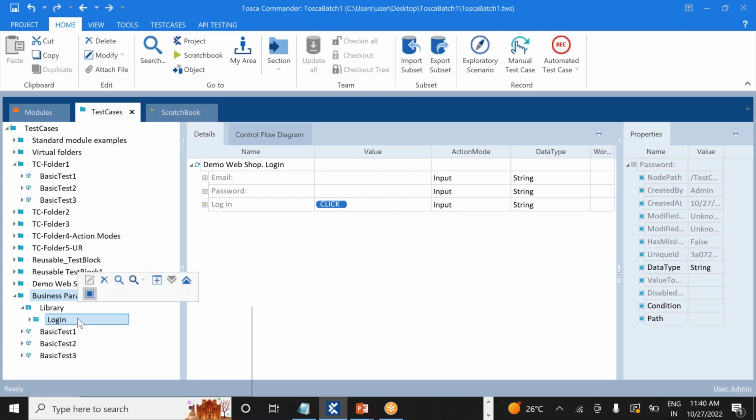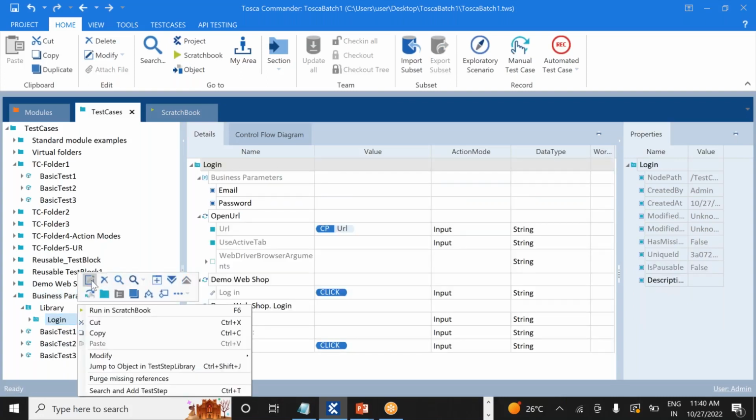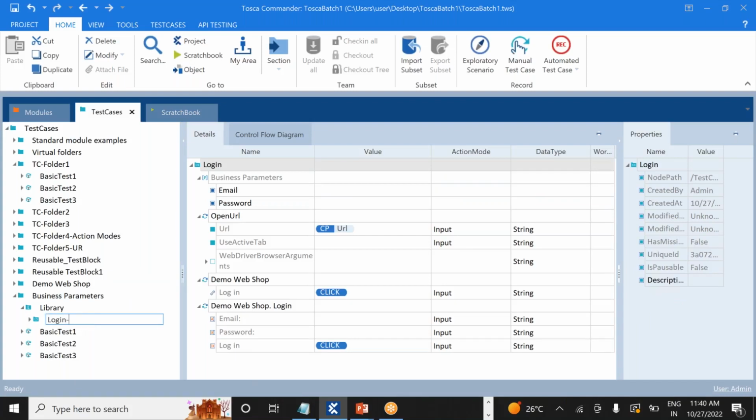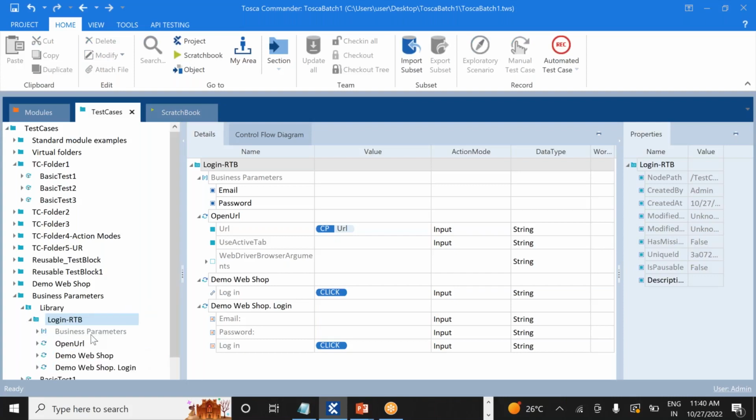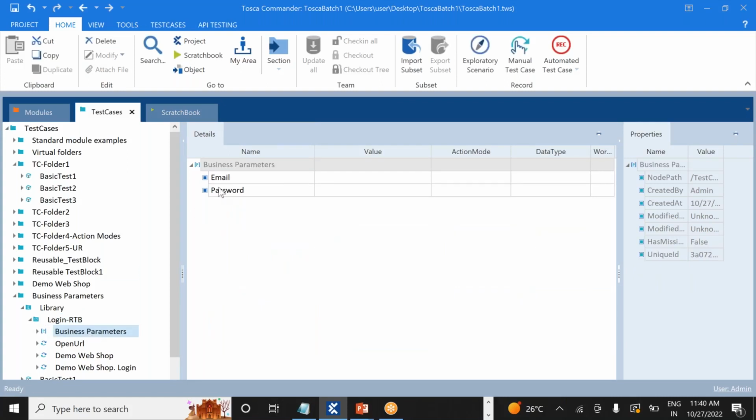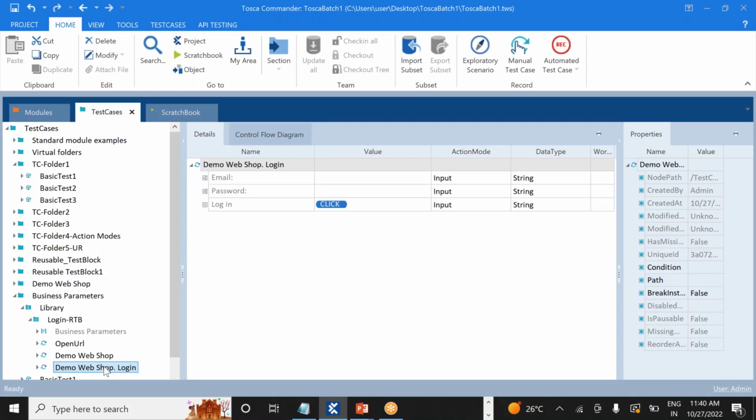If you want, I can rename this also: Login. It is a reusable test block, RTB, I have mentioned. In the RTB only, I am doing this. I have created business parameters and added the email ID and password. In this RTB only, there is the test step with credentials, username and password. I need to enter the email and password, so I am going to delete these.